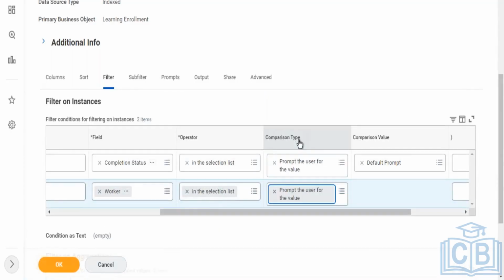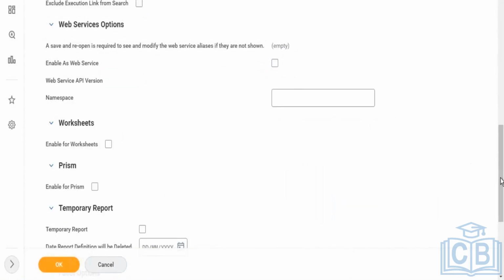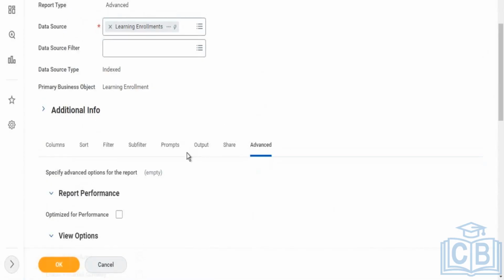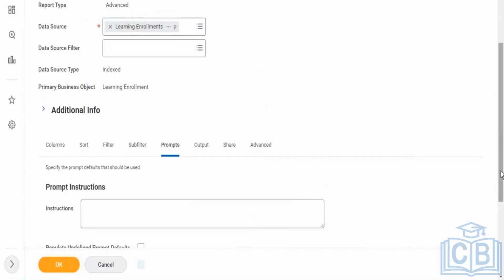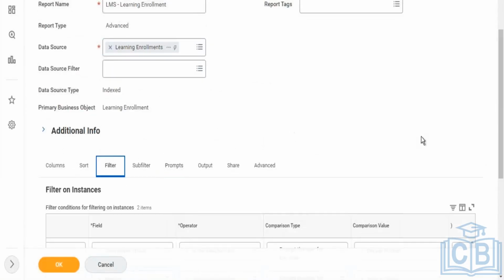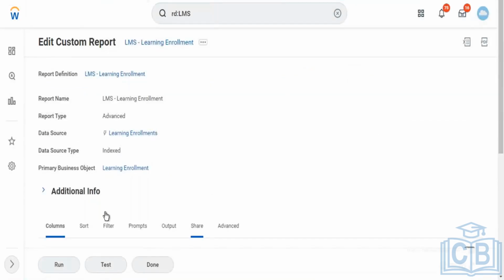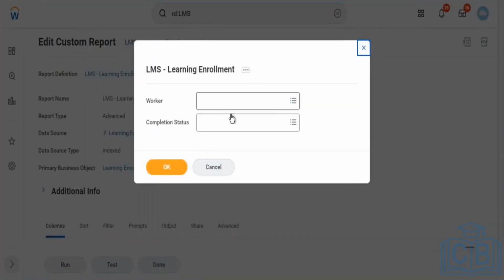Let me show that one. Now this report is not a web service enabled report. If I click run now, I've not given any prompts in the prompt section. I've just used the default prompt in the filter only. I'll click, and the system should allow it, because your report is not a web service enabled report, and that is the reason why you're able to do prompting within the filter only. And when you run the report, it will prompt for worker and completion status.